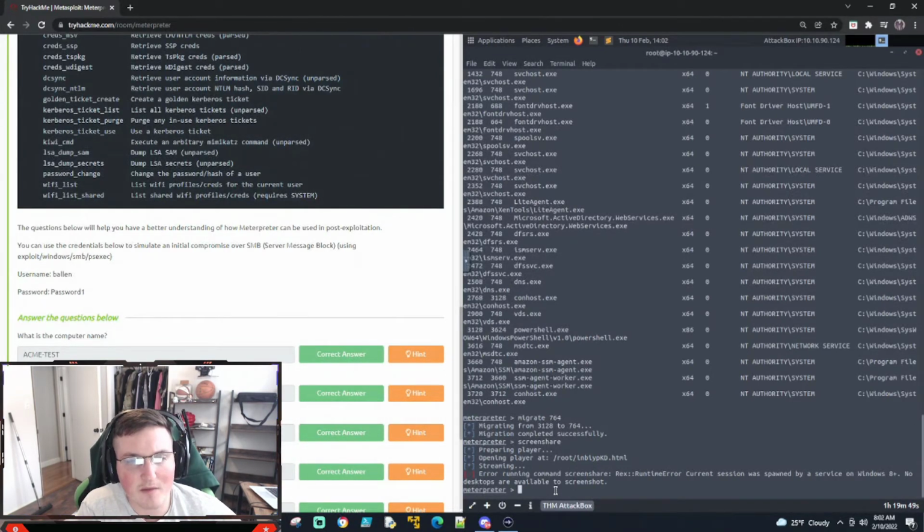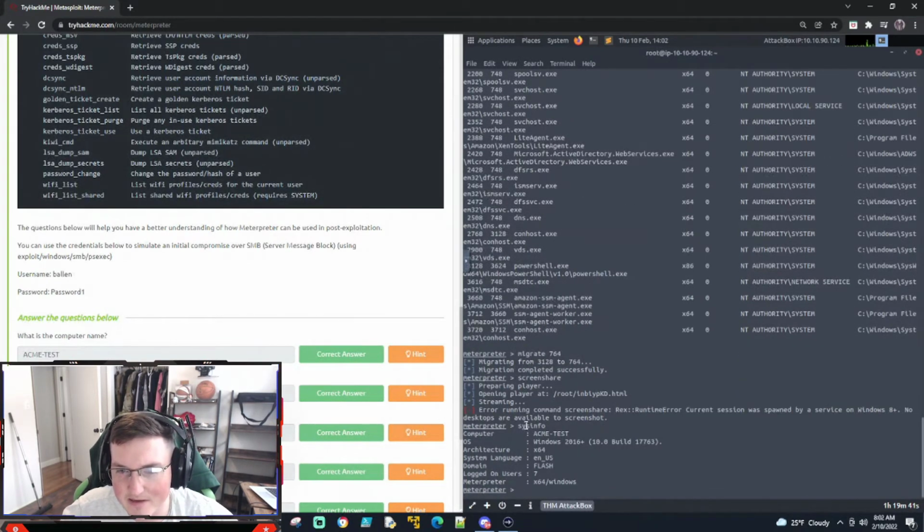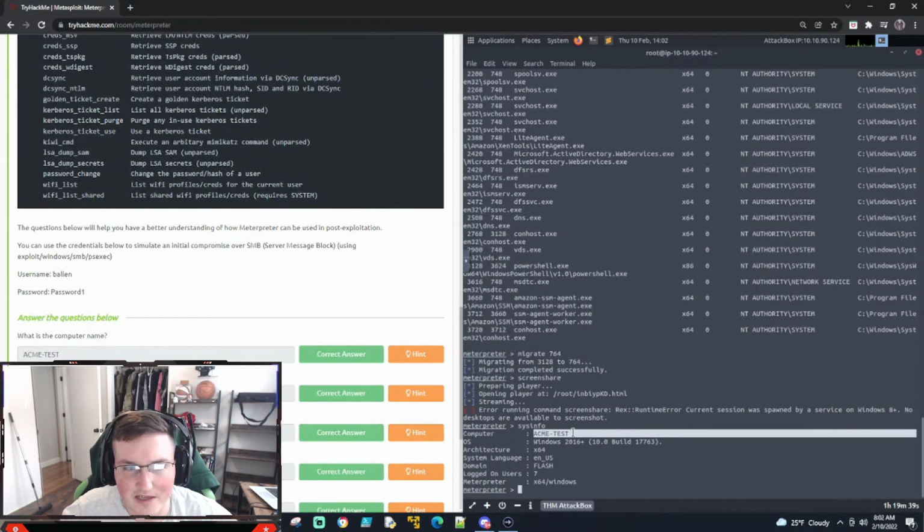So now, what is the computer name? You can see we're just going to type sysinfo, system info, and you can see the computer name is Acme Test. Perfect, easy enough.